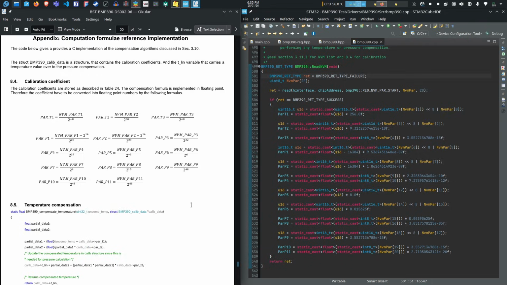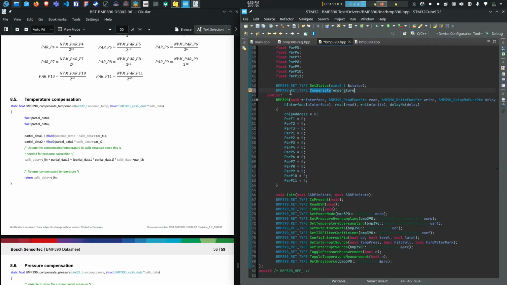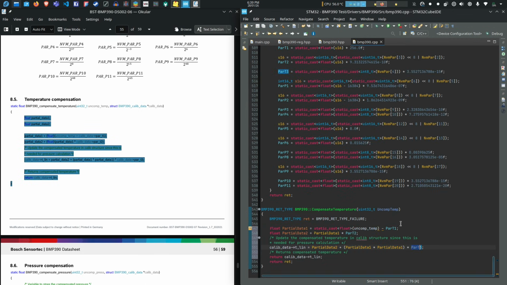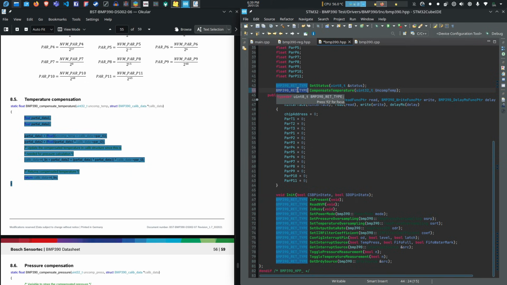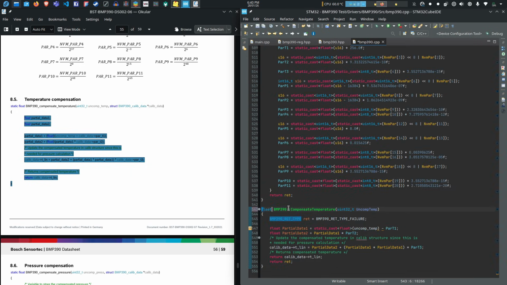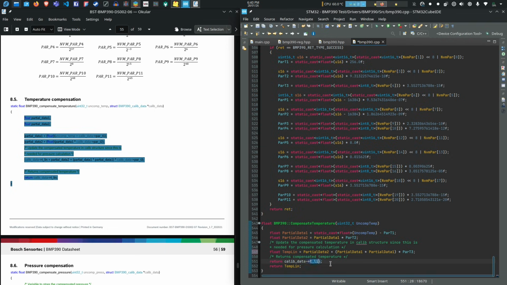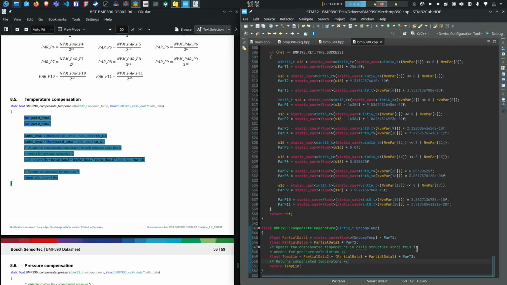To compensate the temperature, I create a function called compensated temperature, which takes the raw ADC readings as the argument and returns the compensated temperature. The implementation is copied directly from the datasheet, with changes made only to the variable names. Initially, I made the return type to be BMP390_ret_type, which should be changed to float. After renaming the variables and removing the unnecessary lines, our function is ready.